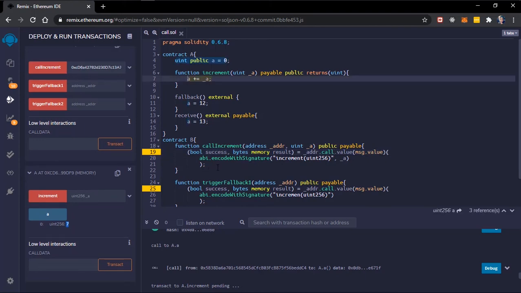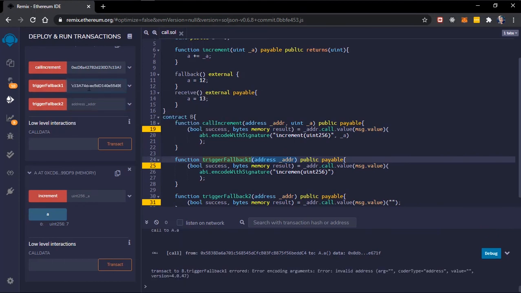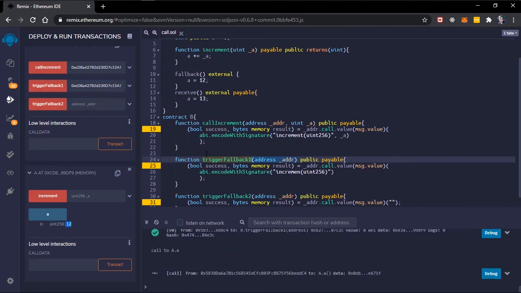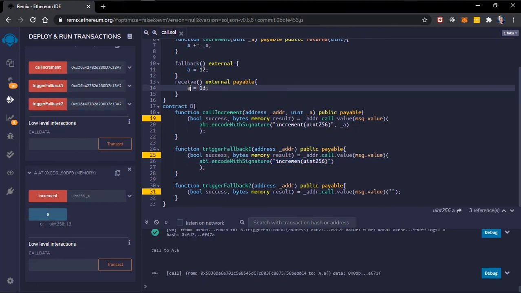So let's try triggering the fallback functions. We'll trigger the first fallback function, which is the fallback function, using the first method here. And it should trigger the fallback method itself. While the second method to trigger a fallback function will trigger the receive fallback function. As you can see, the first fallback method will change the state from 8 to 12, while the second will change it from 8 to 13. And if you're still confused about these two fallback functions, you can check the description. I have a link to a video that explains this better.